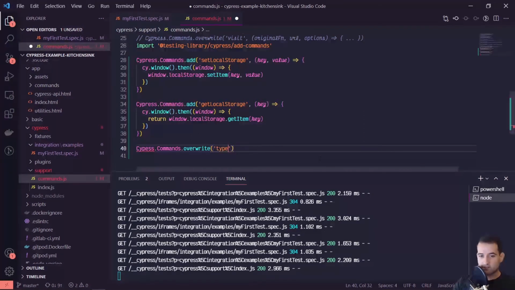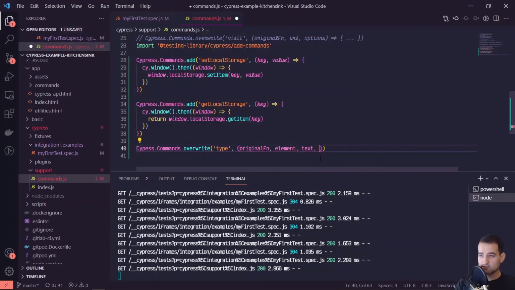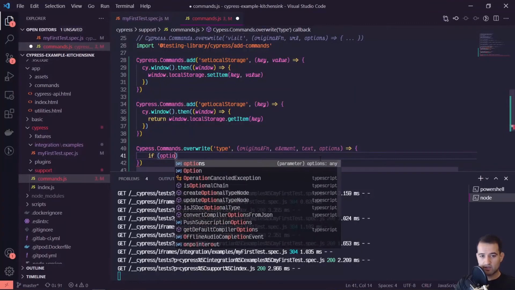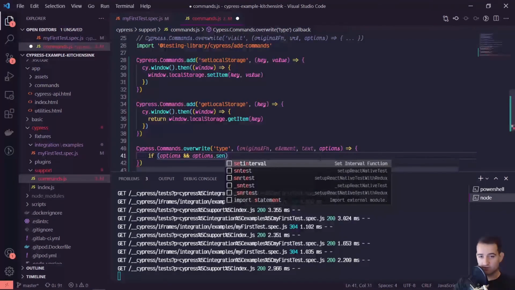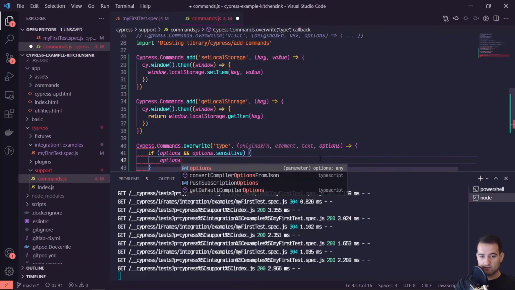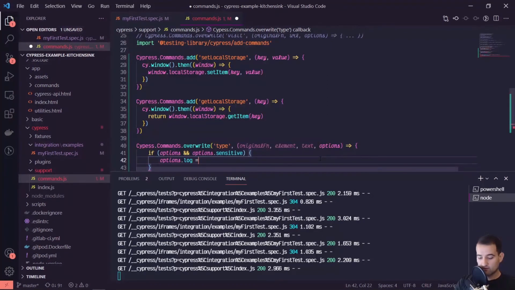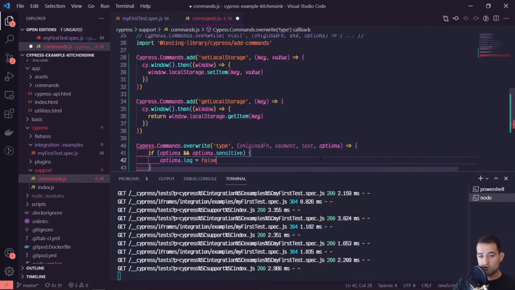We are going to overwrite the type command, where we take in the original function, the element that it's referencing, the text, and then any options. Then we can say if there are options and options.sensitive also exists, then we can turn off the original log, options.log equals false, and then we'll create our own log.